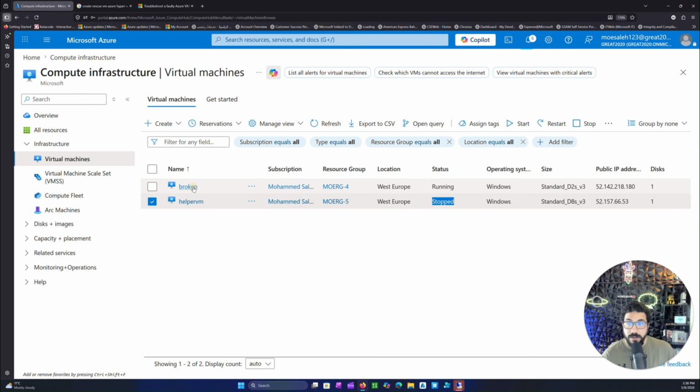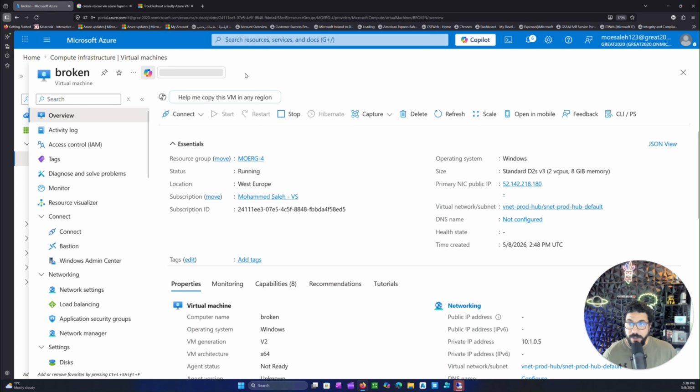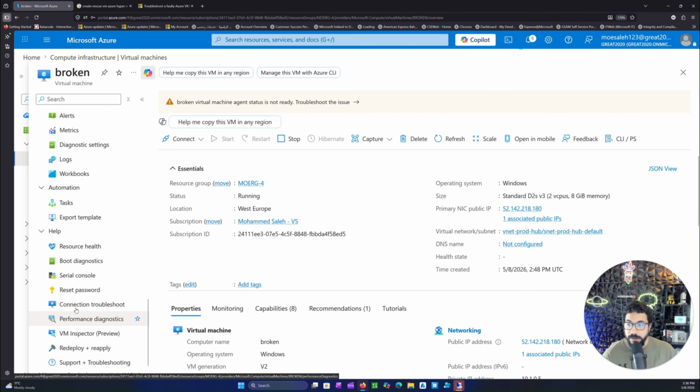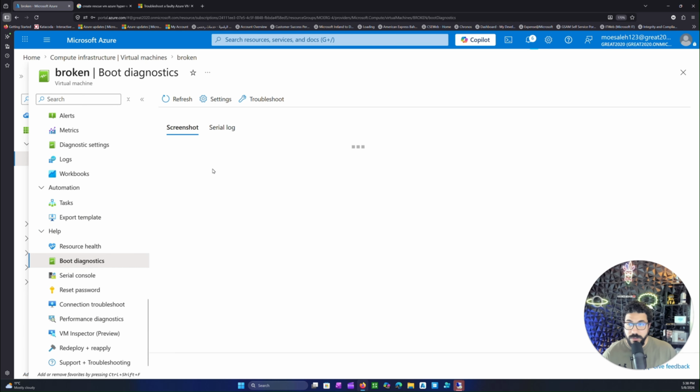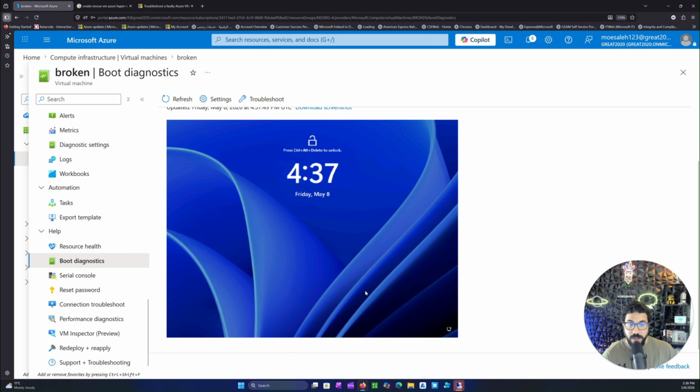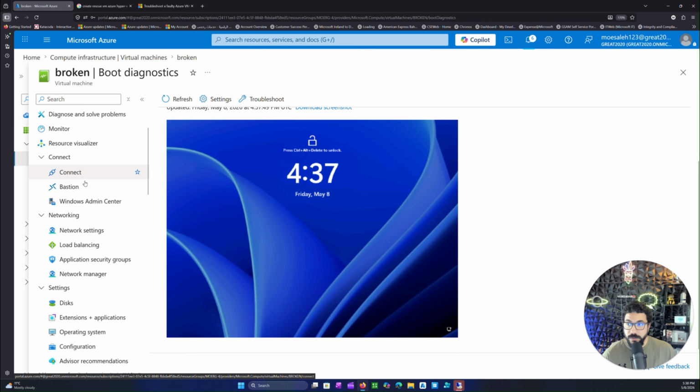So now the Hyper-V VM that we have shut down is now stopped, and the broken VM is up and running. So if I go back to the broken VM and under the boot diagnostics, just to check here if the VM is up and running. Yeah, it's up and running, so all good.